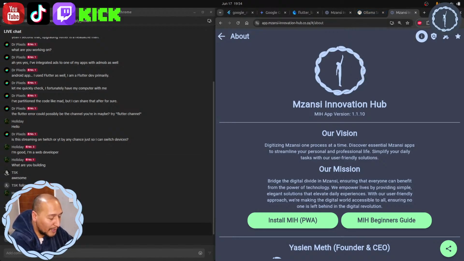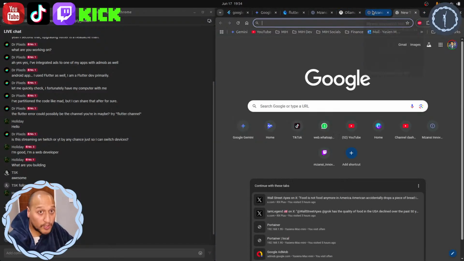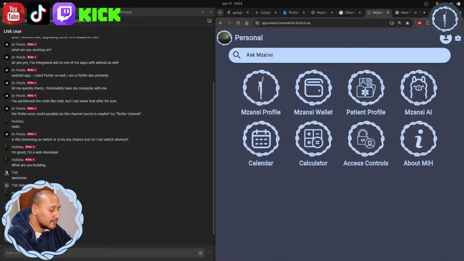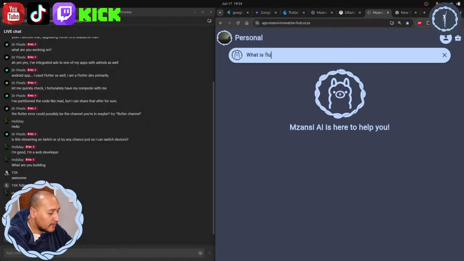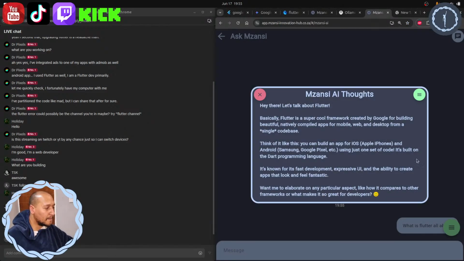Do you also do web dev? So when I use Flutter, so this is the tool. So I do also do web dev, but not in the way that you're thinking. So if we ask Mzansi, what is Flutter all about? So Flutter is the tool that I use in order to create MIH. If we search what that is, let's give it some time.